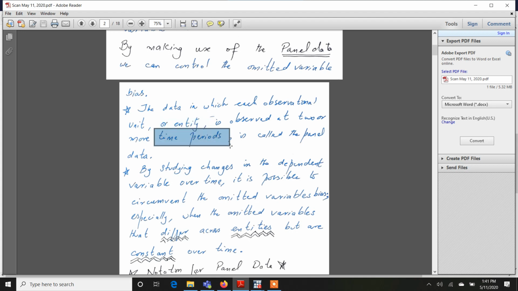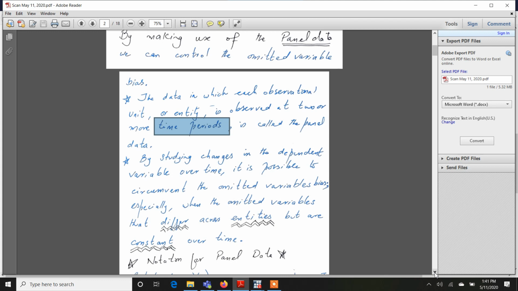Okay, so I will also give you an imagery based illustration of the panel data in the coming few slides, since you always say a picture is worth 1,000 words, so we can explain the concept of panel data through a picture soon. Okay, so by studying changes in the dependent variable over time, it is possible to control or circumvent the omitted variable bias, especially when the omitted variables differ across entities but are constant over time.